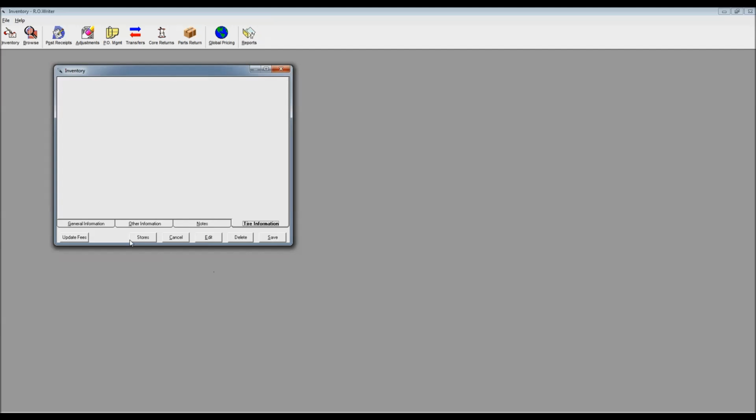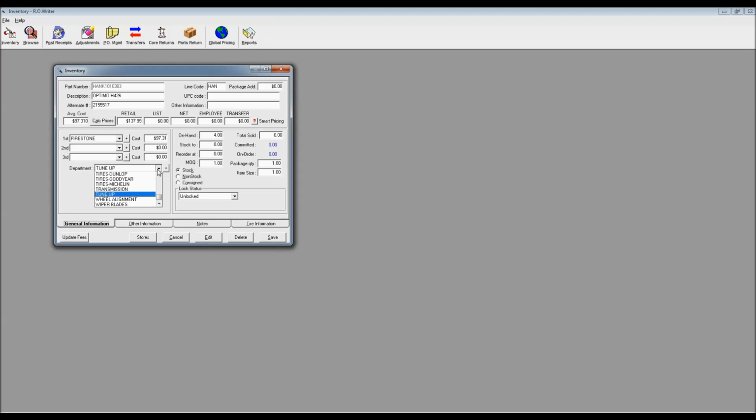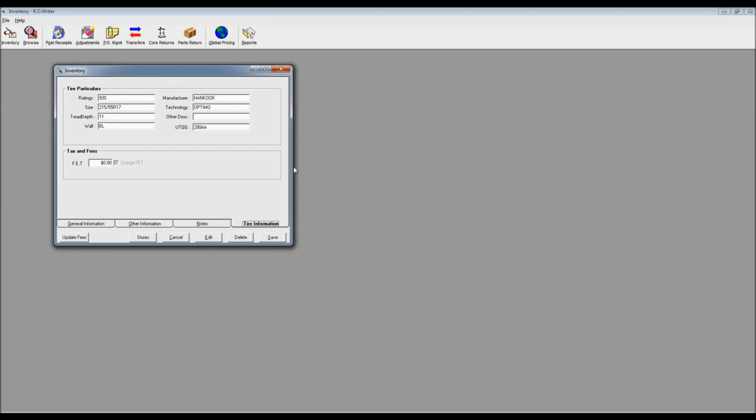My tire information tab is just a big blank gray screen. If I went back and put it back into one of my tire departments, my checkbox reappears, and now my tire information tab is available, where I can see things like my speed and load rating, my tread depth, my UTQG, and whether there was a federal excise tax associated with a tire.